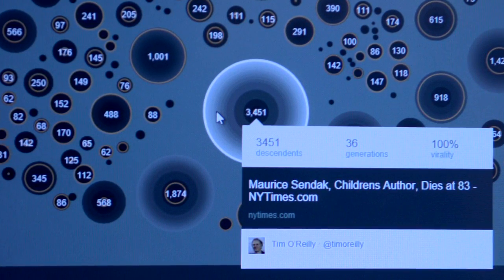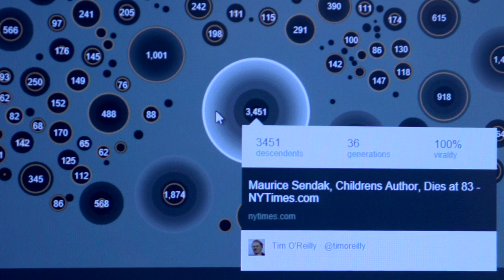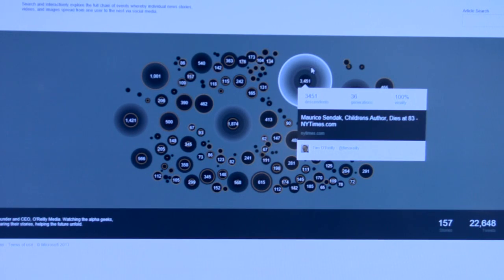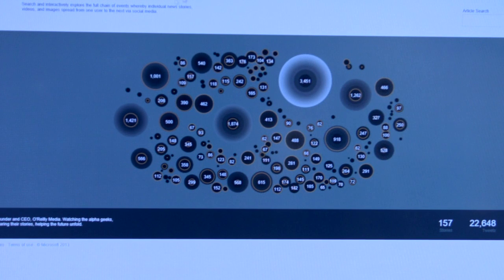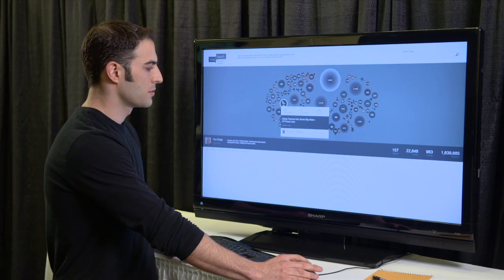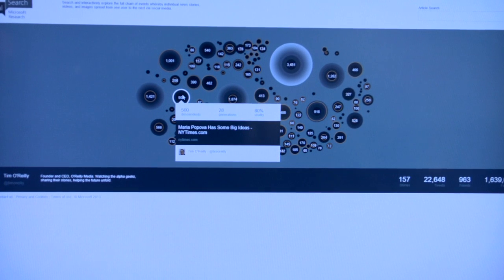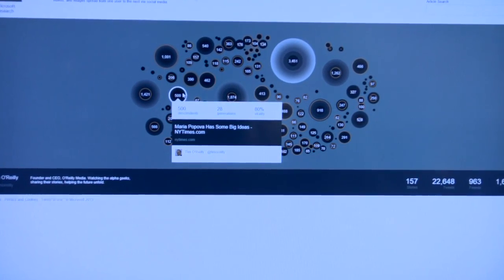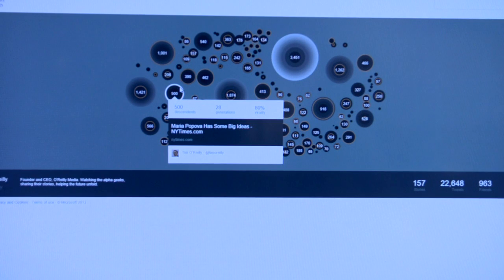So here's an example of a story that he was involved in relatively early on, as indicated by the concentric circle, that this went on for many generations and it became quite popular. We have another example of a less popular story. This reached about 500 people, and as indicated by the circle here, he was relatively late in posting this story.